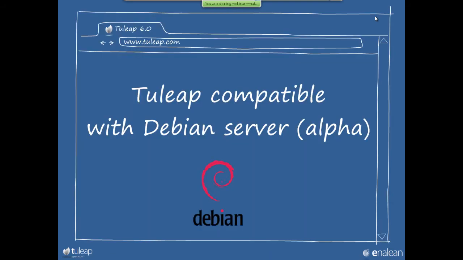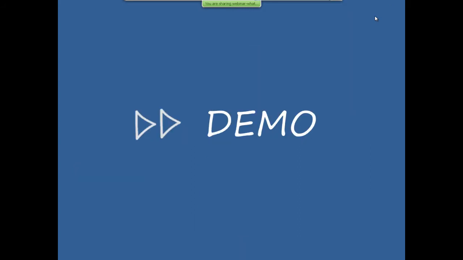Developers have also worked on the first step to make Tuleap compatible with Debian server. So this is the first step. This is an alpha for the moment. More development and tests have to be made. So this is our first point. This is a quick overview, and now we are going forward to the live demo.